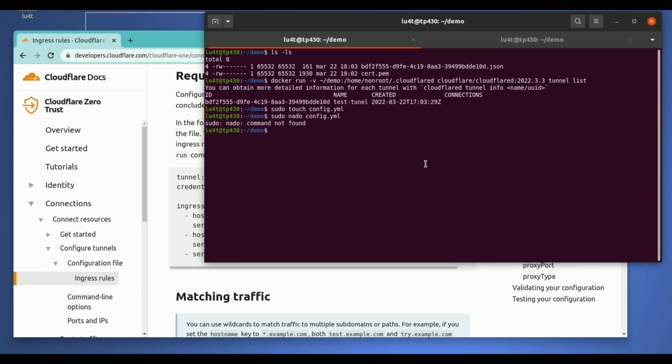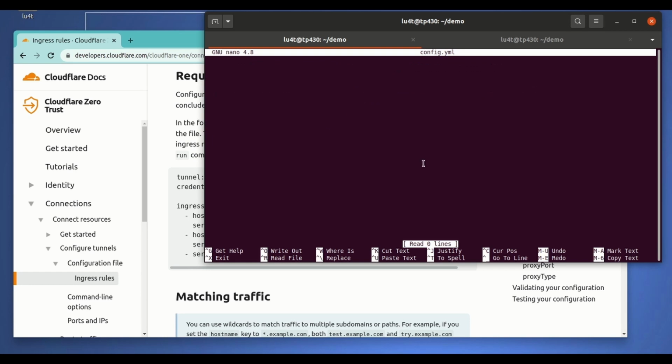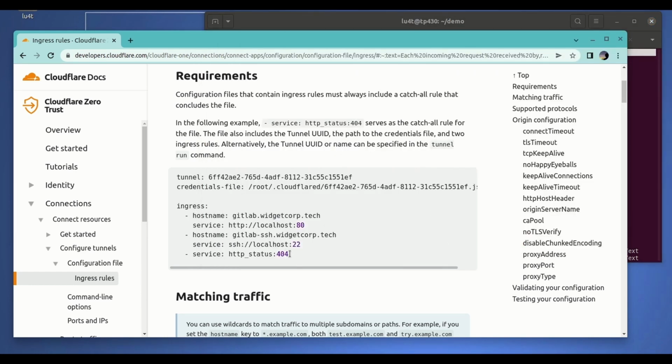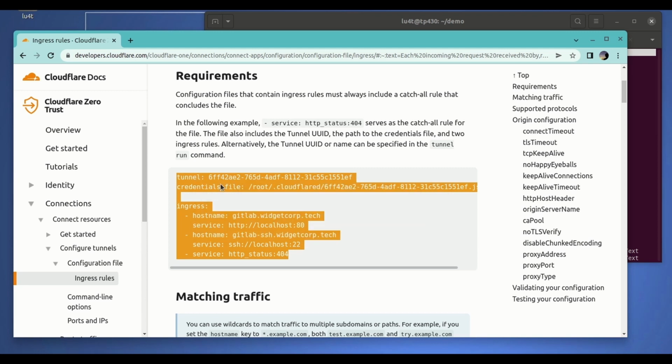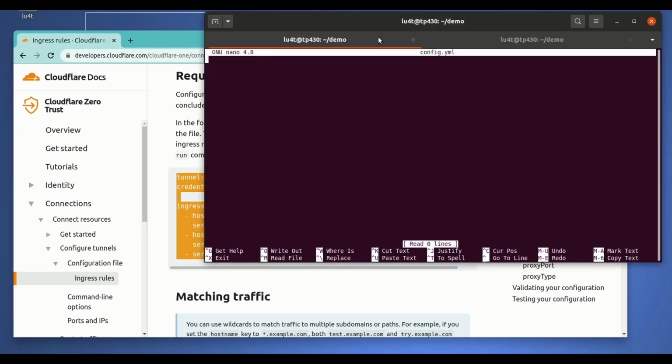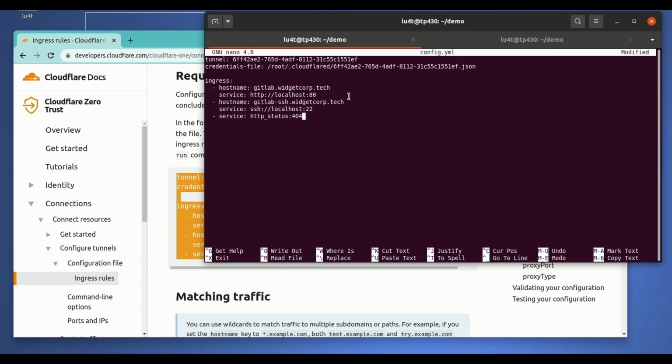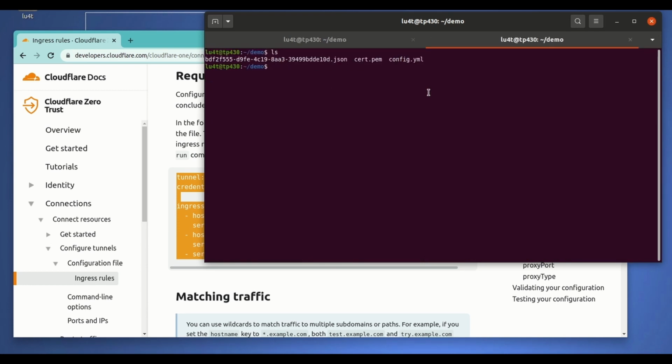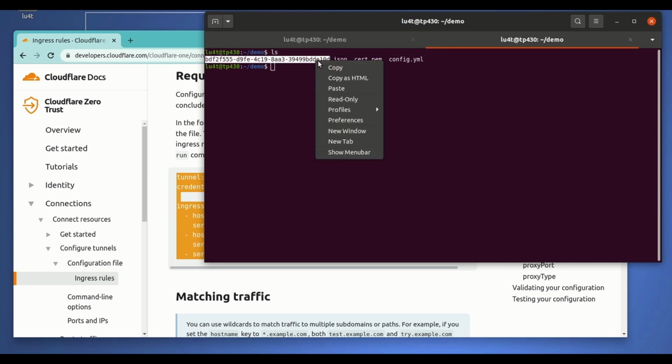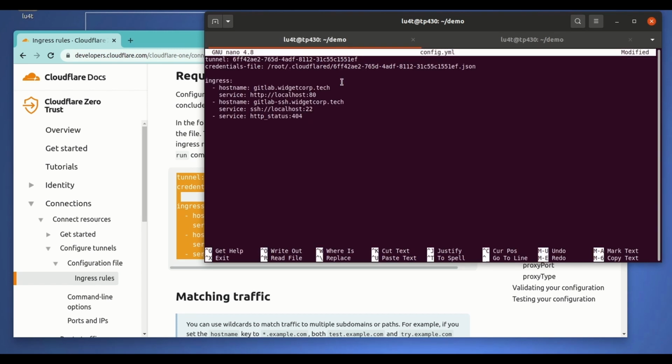Nano config.yaml. I just paste the content of this template into this file. I'm gonna be changing the values here so that they match our own values. So the name of the folder, as I told you before, is this one here. So we're gonna change the name here.